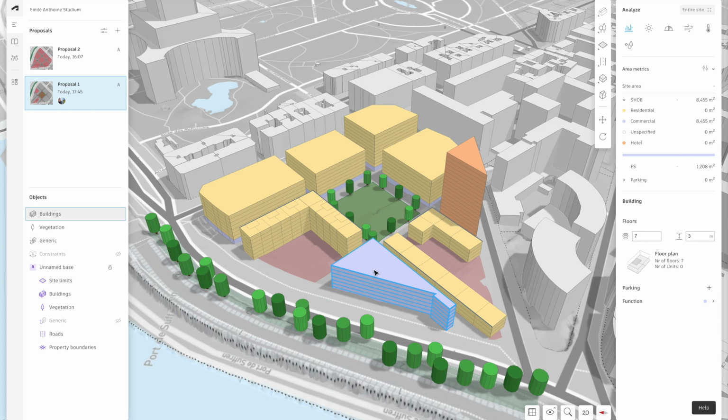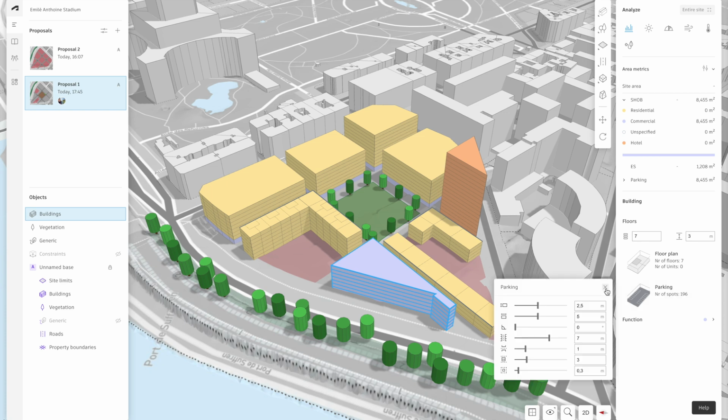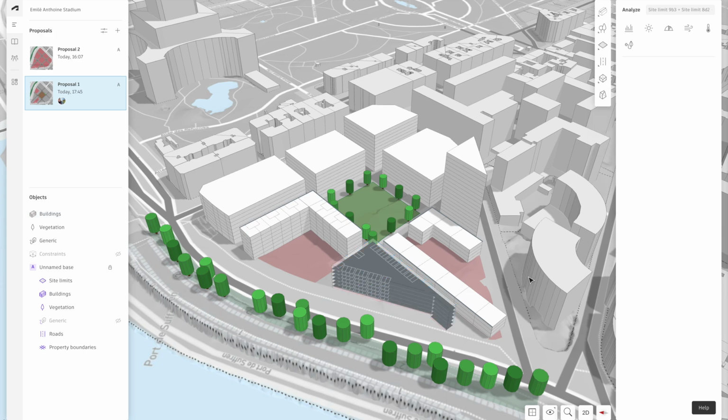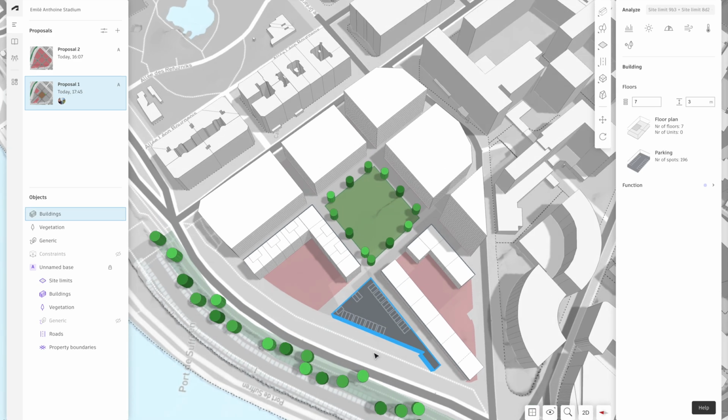I will now demonstrate how to add parking inside a building. Parking is found in the right-hand panel. When you activate parking, you will get an estimate of the number of parking spots in your proposal. To view the graphic, remove the functions view by pressing area metrics. You will now see a graphical representation of a parking layout appear on every floor of the building.